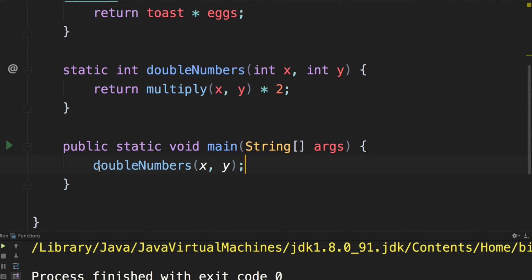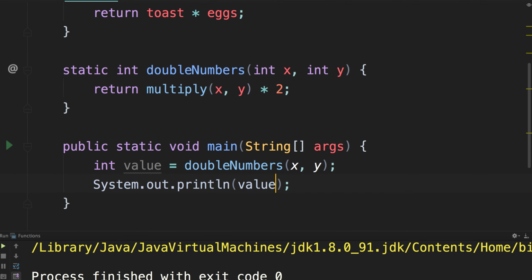Oh, also you can save this to a variable too. You can save functions to a variable. So I save that to a variable called value. I'm going to print out value now. And it printed out 100 just like we thought.